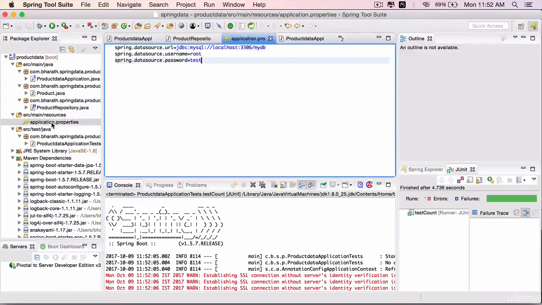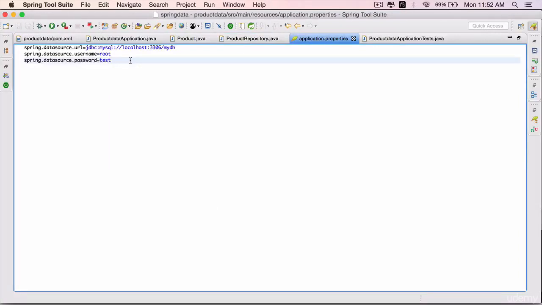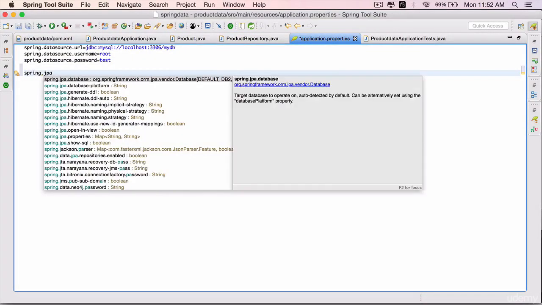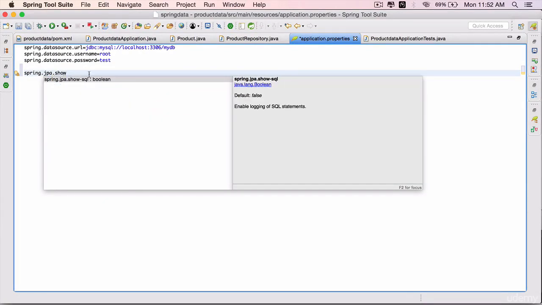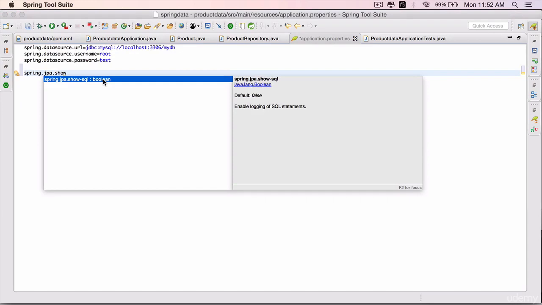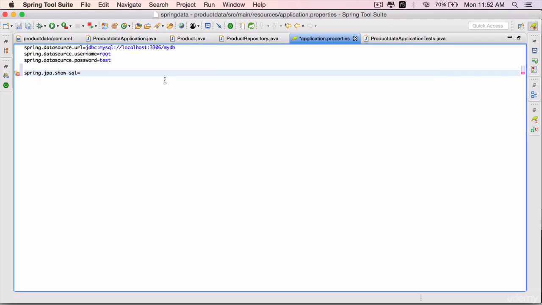Go to the application.properties, add a line gap, spring.jpa, that is where all the JPA properties are, dot show-SQL. And it is a Boolean property. By default, it is false. If you enable it, it will enable logging of the SQL statements. The value should be true. That's all that is required to be done.